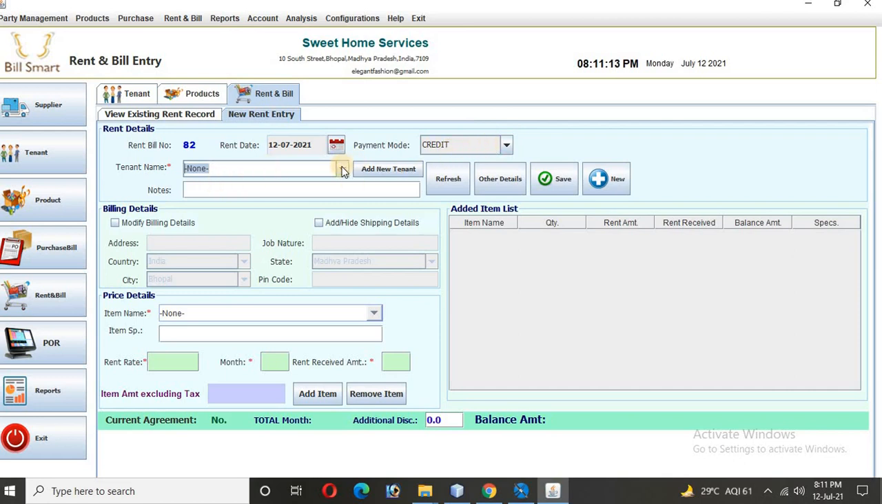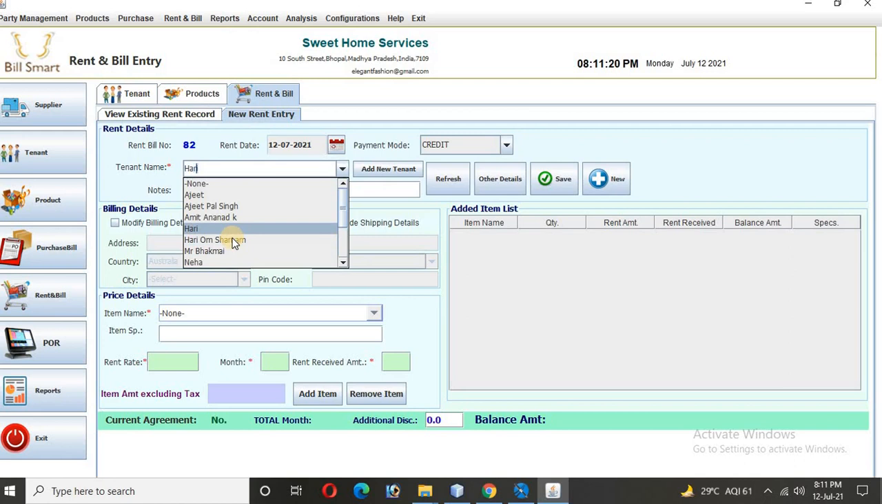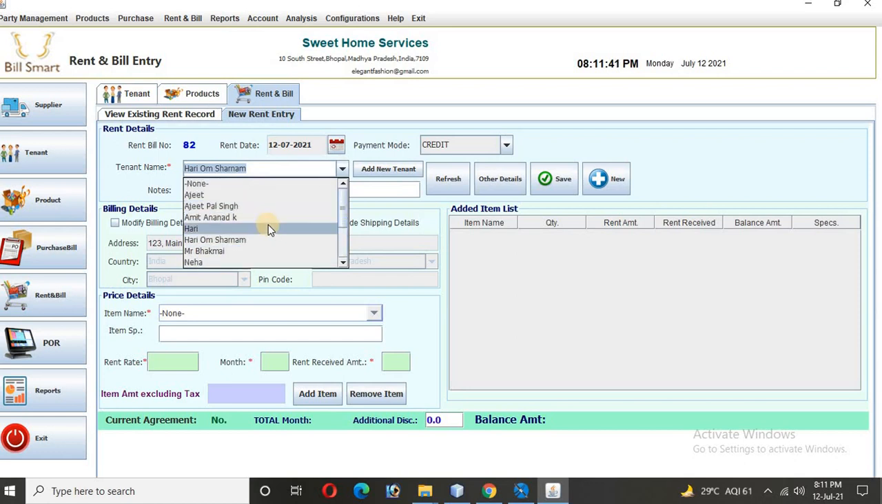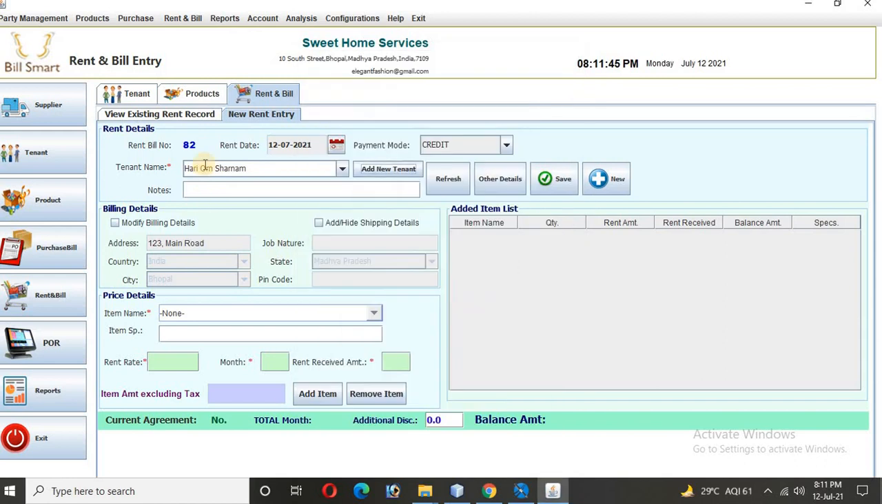So let me choose the tenant. I have added Hari Om Sharanam. I can actually type Hari Om, and then choose it from there as well. So I just picked Hari Om Sharanam here, and then there is credit or cash, as I just indicated. You can add a tenant from here also. If the tenant you want is not among those here, and you want to add a new tenant, just click on add new tenant. You can add it here and then it will appear here.